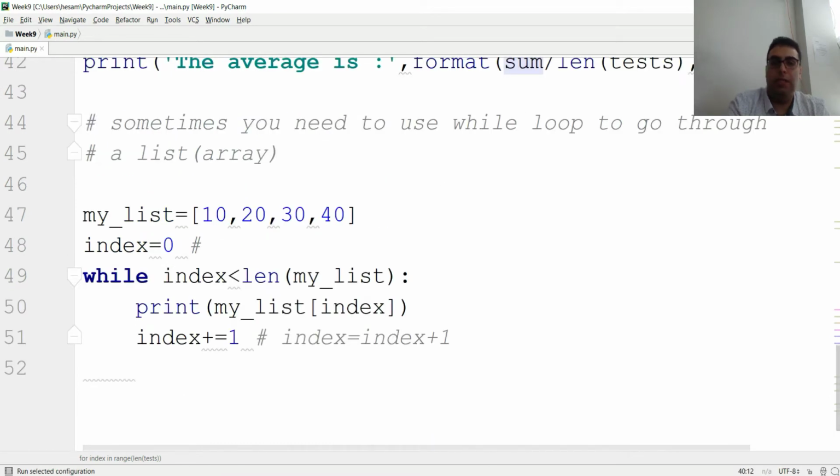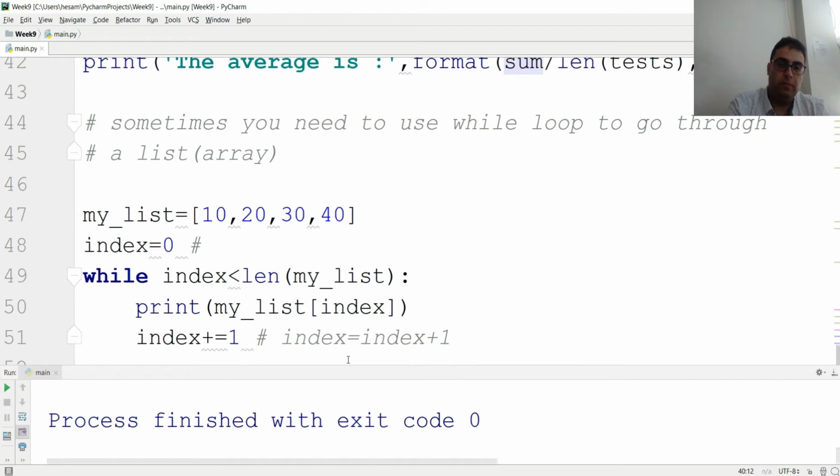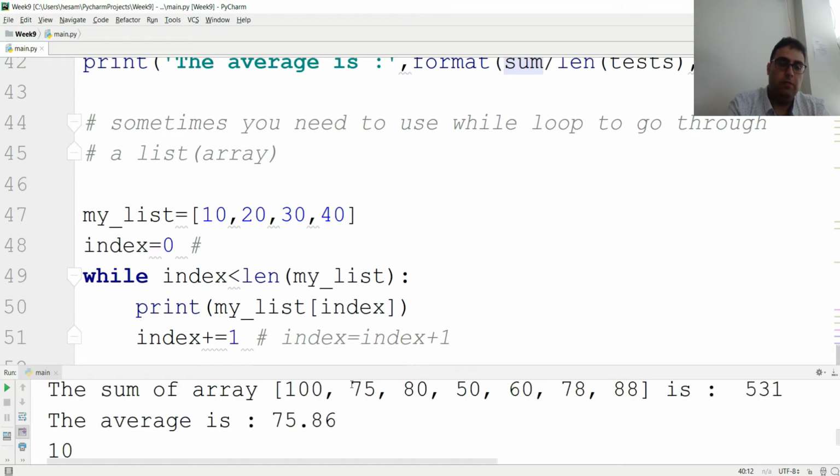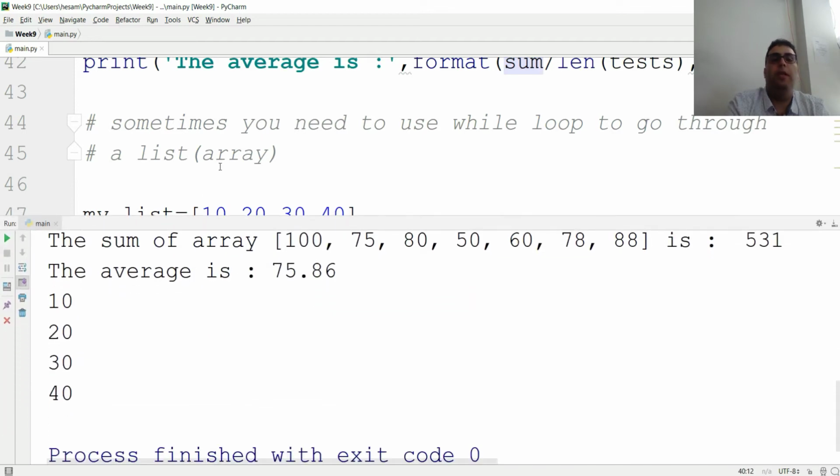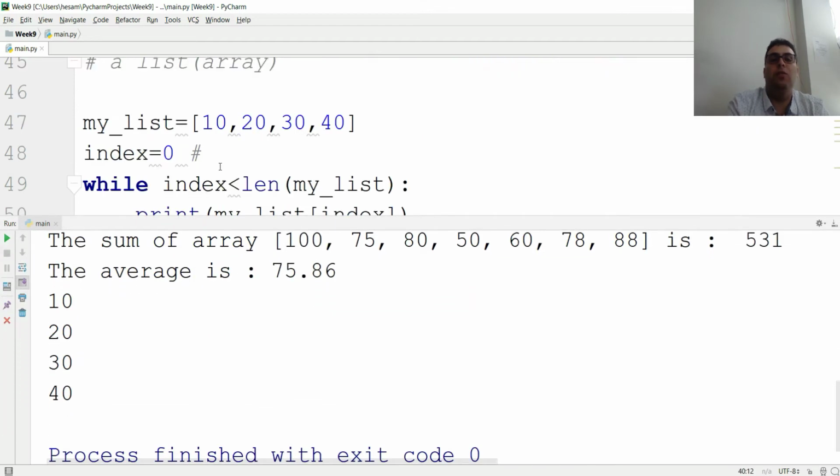Okay, so in that case, you're going to run it. And you see all the numbers: 10, 20, 30, and 40, right? So this is using a while loop for going through your list.